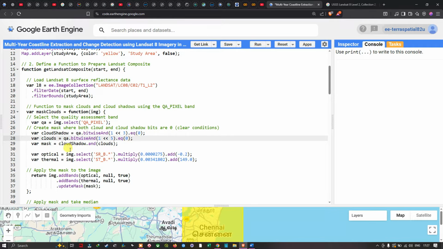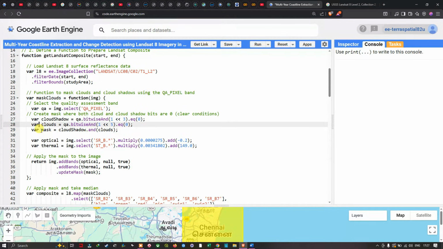And last, we're going to define another variable called mask, equals cloud shadow .and clouds. And in the last step, it's going to mask out the cloud shadows and the clouds in the satellite imagery.